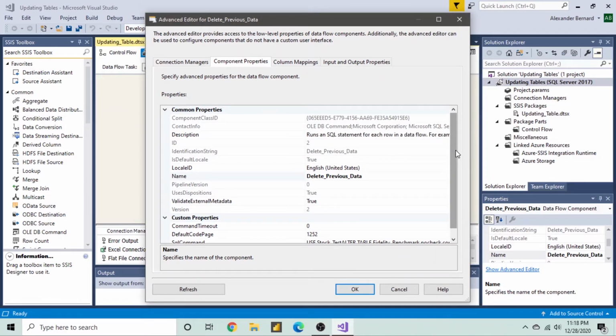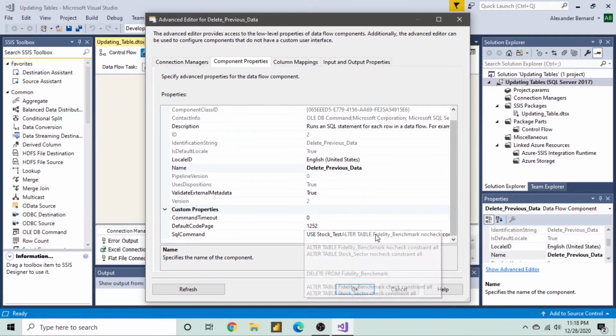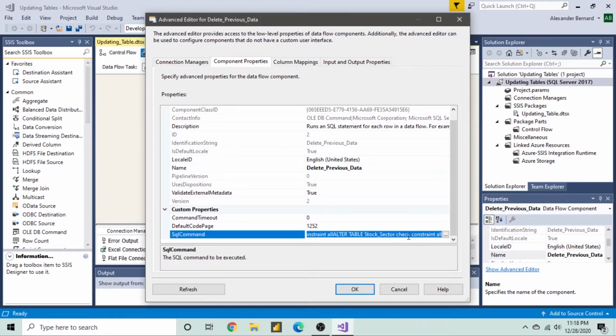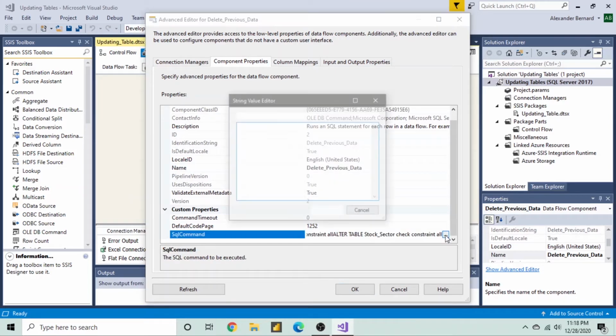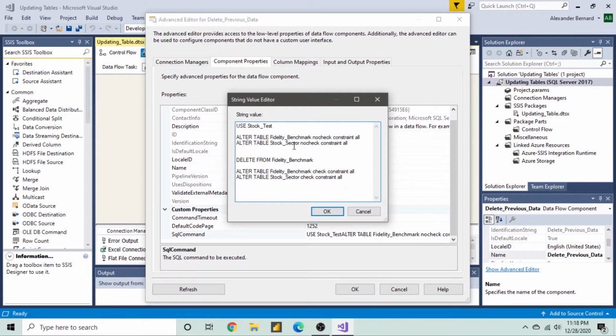You can see here that the SQL command is the exact same one as in the stored procedure, but for some reason, whenever I ran this SSIS package, it just didn't seem to run. I even made sure that SSIS had the ability to modify tables in my database, but even with that, it just didn't seem to work at all.